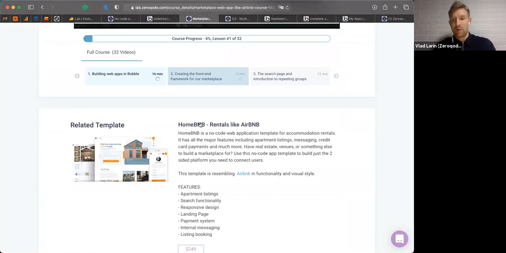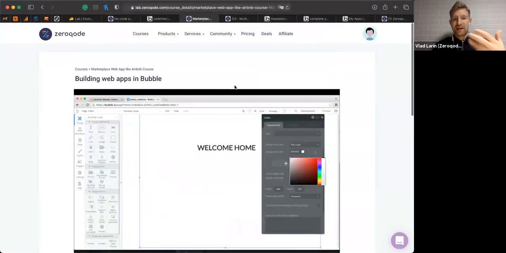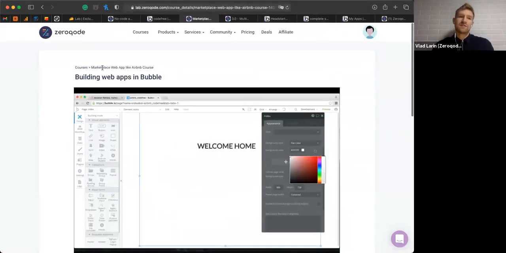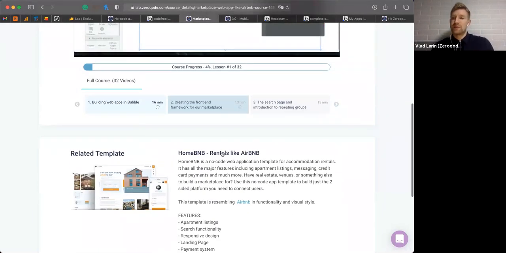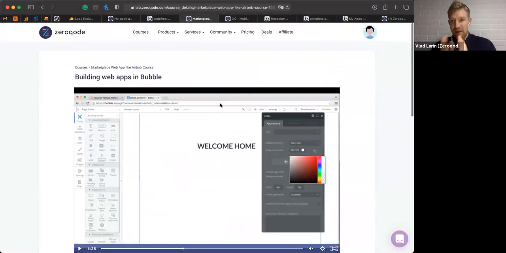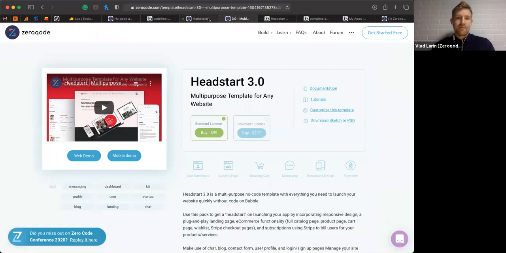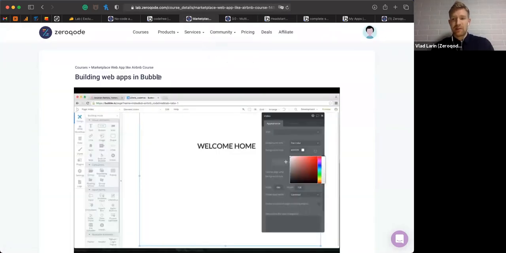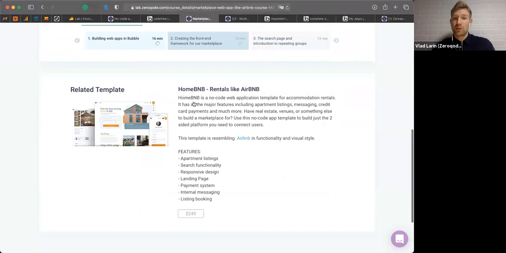So there are a few types of templates. Some of them are free, some of them are paid. Some of them are exactly what you see in the course here. So this is a marketplace like Airbnb built in the course, and we have an Airbnb suggested template. Some of them will not be that directly related, but they will also be very similar in terms of functionality available. So templates are another thing that helps people get familiar with no code, get faster in building stuff with no code, and you may also want to check it out.